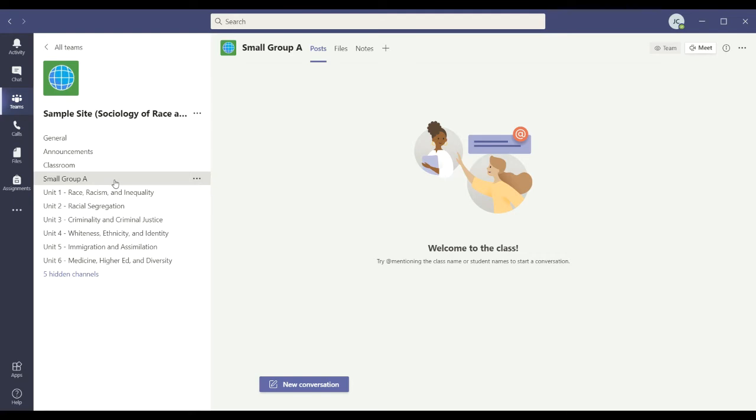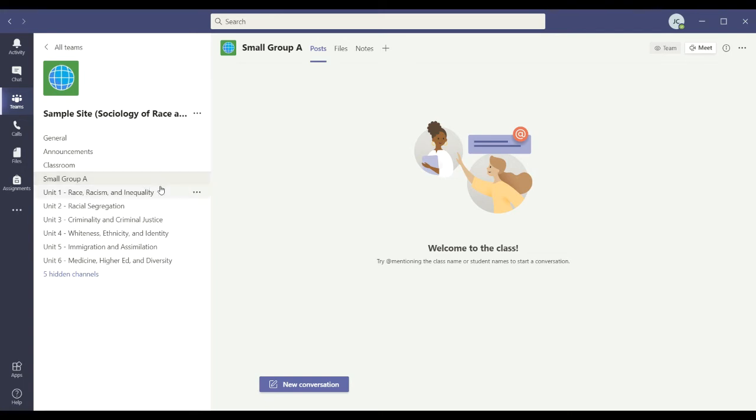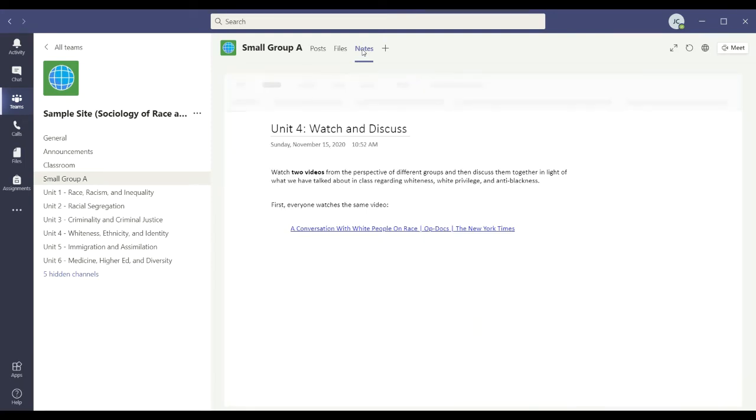Unlike Zoom, the instructor can't moderate who goes in and out. Students choose to go in and out on their own. But they can easily go back and forth between channels, so between the main classroom and their small groups, for example. And when they're in their small groups, one of the useful things you can do is use the notebook and post what activities you want them to do as a small group.